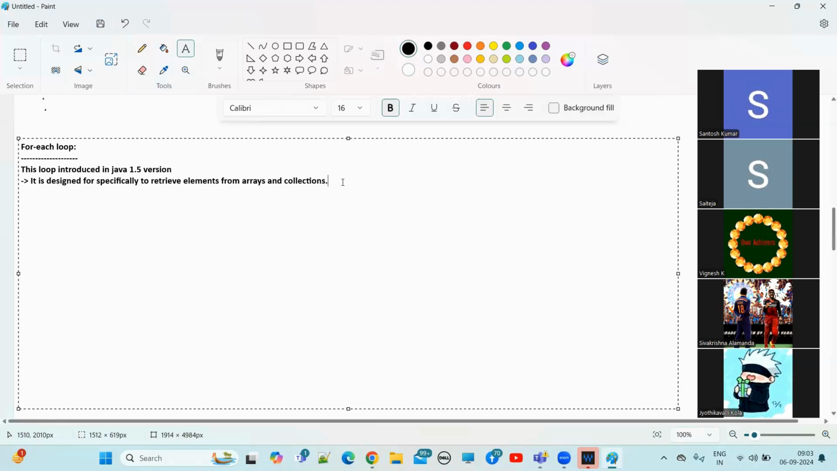Okay. Now there is an array, guys. For each loop means what, guys? This is introduced in Java 1.5 version. It is designed specifically to retrieve elements from what? Arrays and collections. So there is an array. In that array, you need to retrieve elements. So which loop is better, guys? For each loop is better. So there is a collection framework. Okay, there is an array list. In the array list, I want to retrieve all the elements. So which loop is better? For each loop is better. Clear? Everyone?